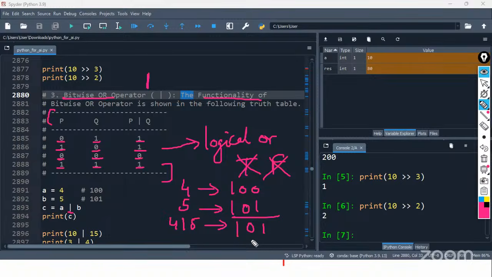Okay, so in this way, I got the output for 4 bitwise OR 5. If I use the bitwise OR operator between 4 and 5, I get the output as 101. But it will not return me the same value as it is. This will be converted back to decimal format, which is 5, and this will be returned as output. Clear? So this is the process for the bitwise OR operator.